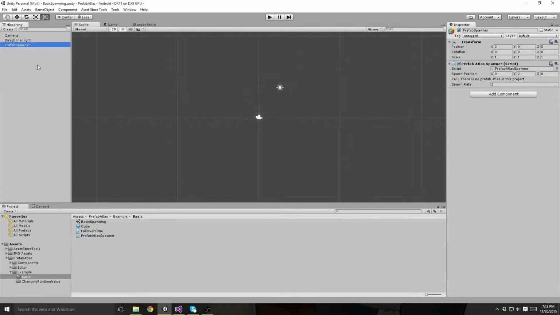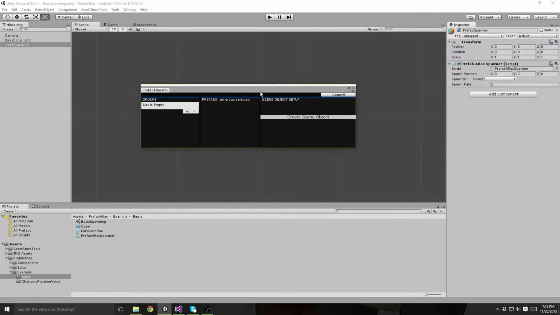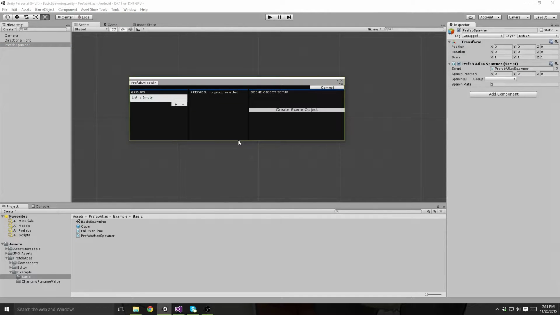Okay, so our first step will be to actually create the Atlas. If you go to Tools, you'll see there is a Prefab Atlas Editor option over here. If you select that, it would immediately create the Atlas if one doesn't exist.